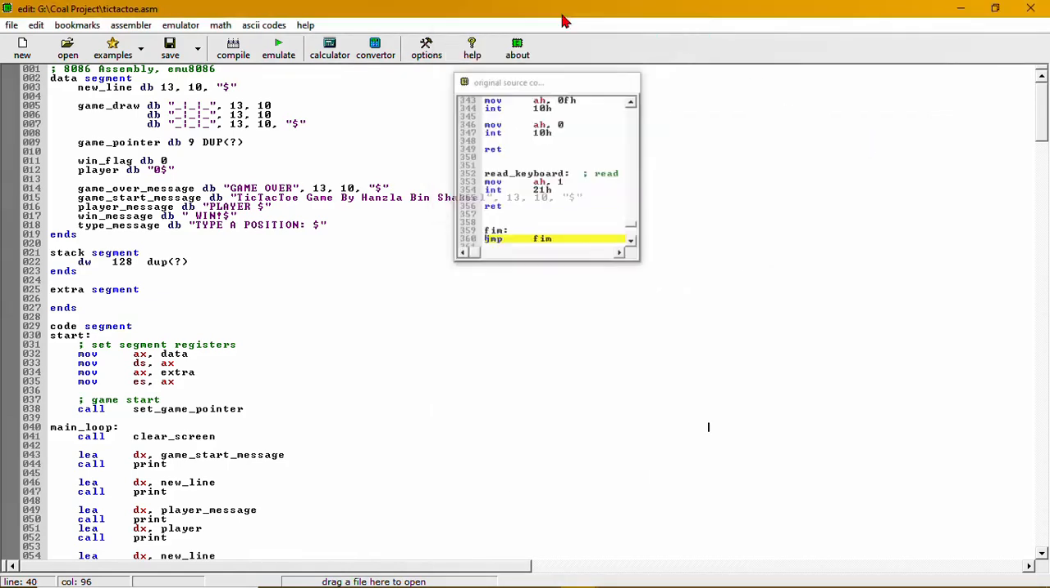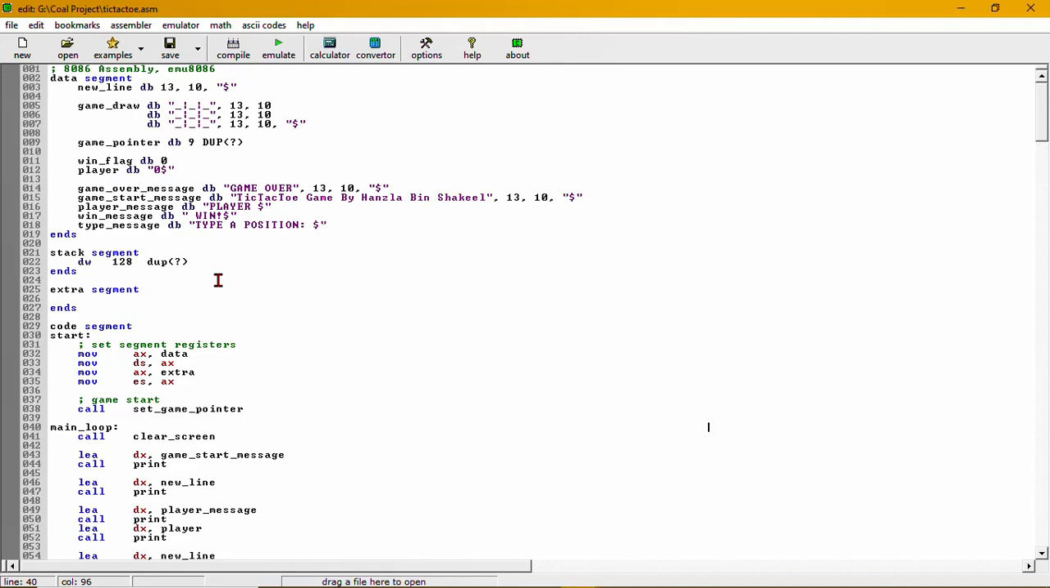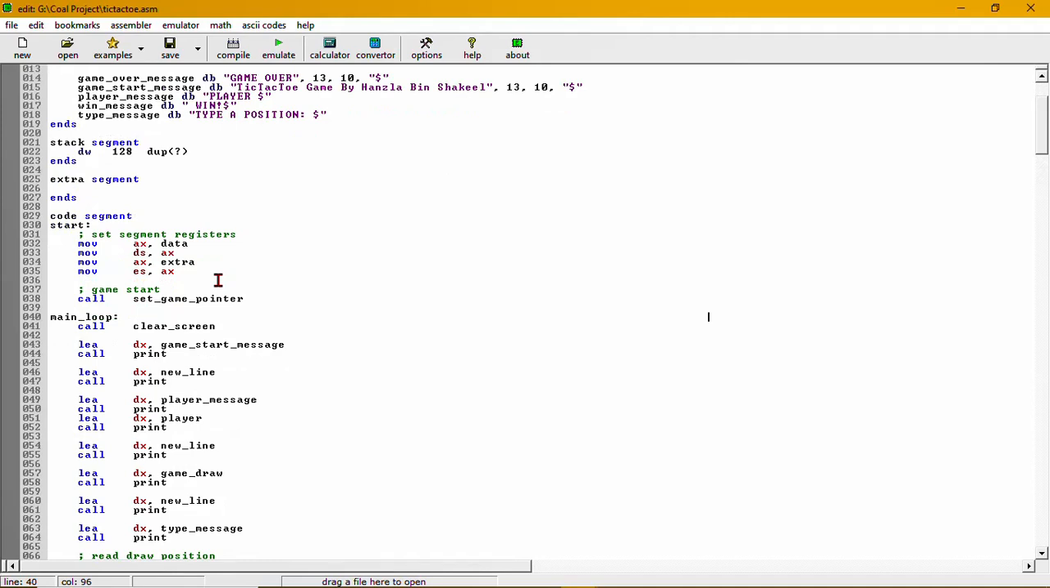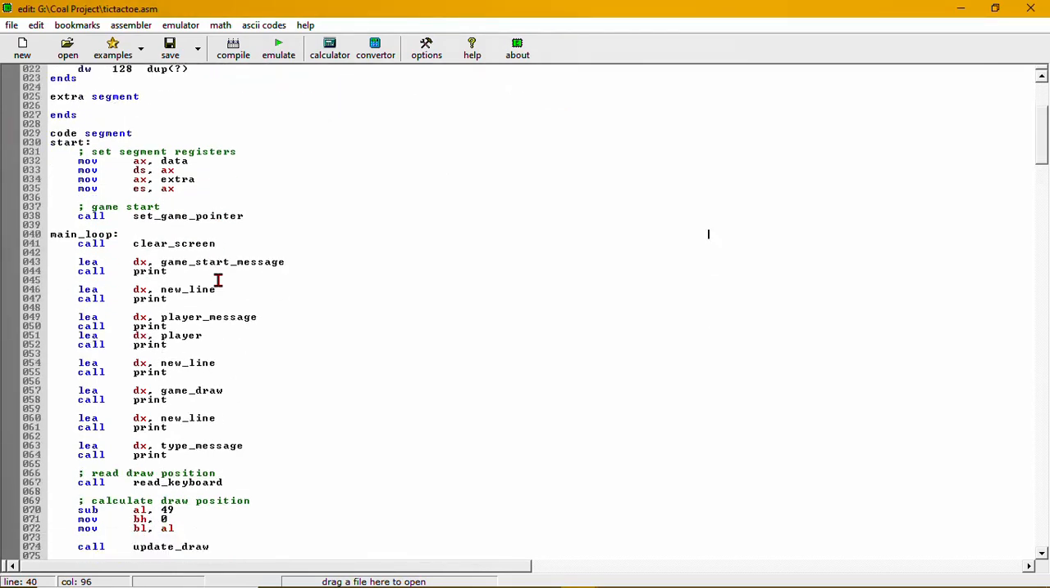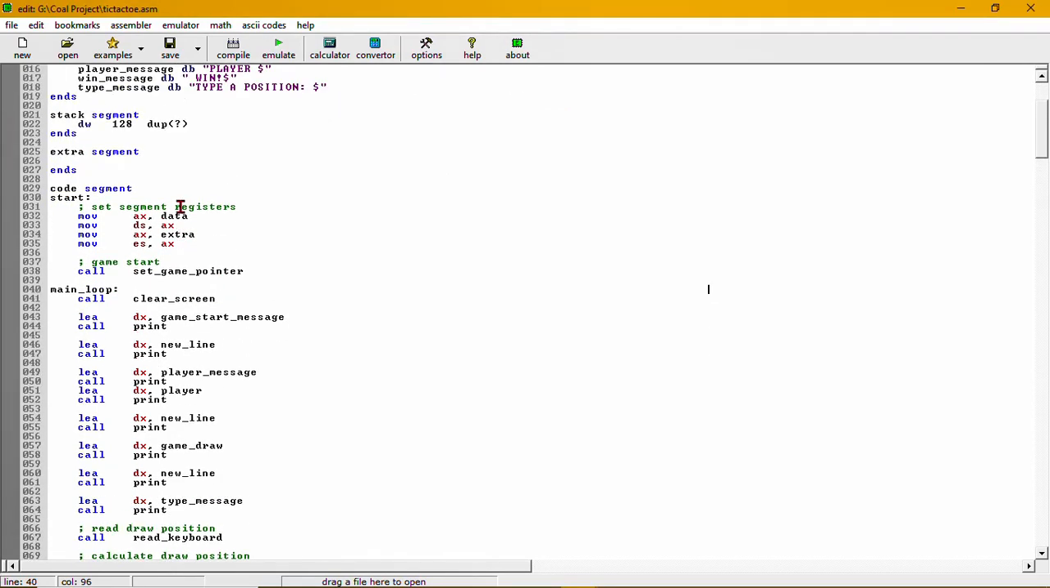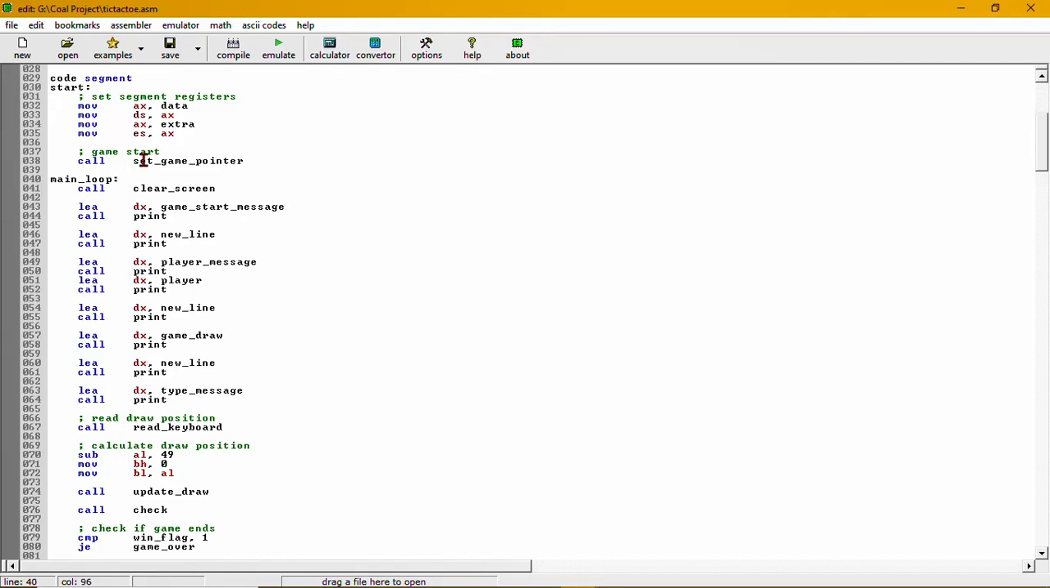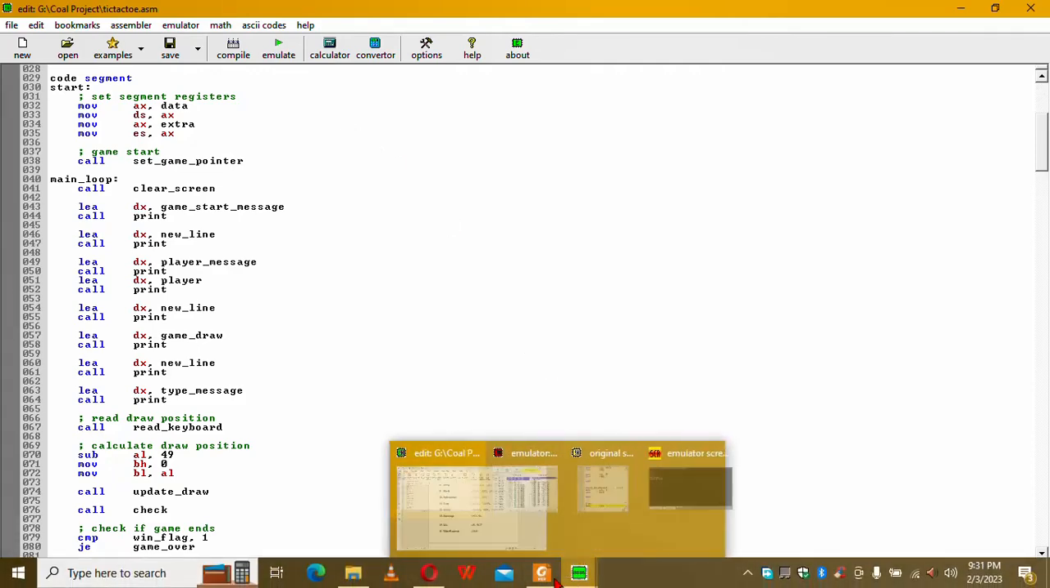So now I will try to explain my code, though I am not an expert, but I will try my best. So here you can see the stack segment we use, and from here the code starts. These are basically used for setting the segment registers, and this MOV is an instruction in assembly language used for data transferring.